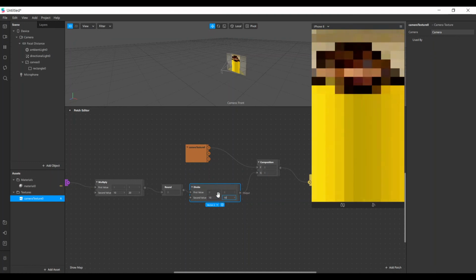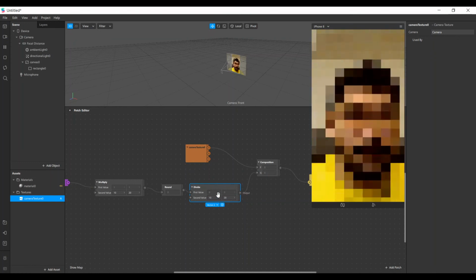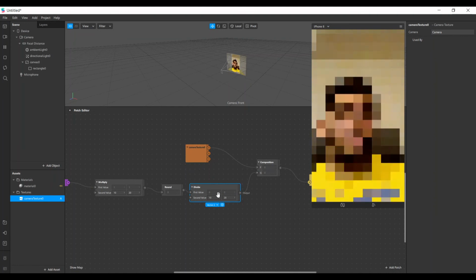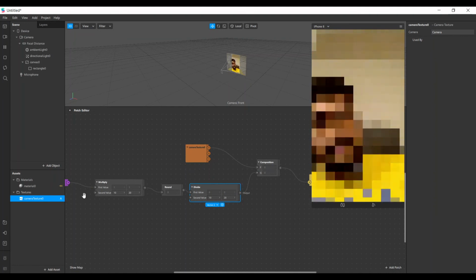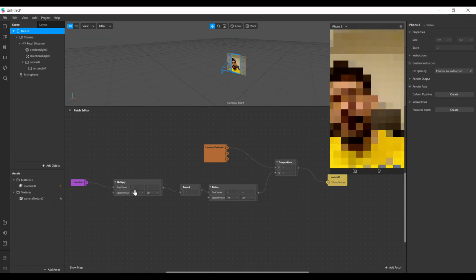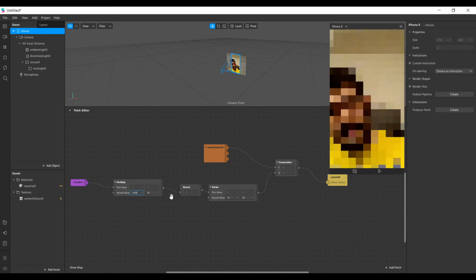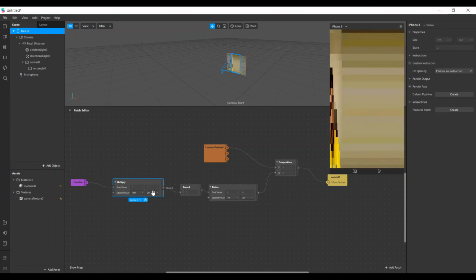Both in the multiply and divide. And this way you can get a pixelated image without using the pixelate patch. And you can keep increasing this number until the resolution of our screen. As we increase this number, the resolution gets better.